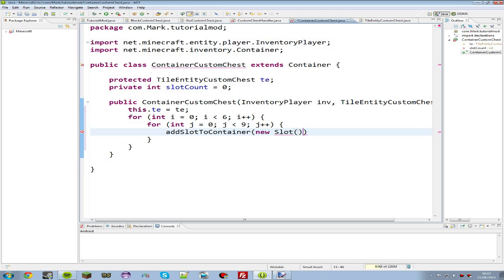Slot's sounding really weird now that I'm saying this hundreds of times. The slot will take certain things. So it takes the inventory it's got to go into, which is T. It then takes an ID, and this is where the slot count comes in handy, because you can do all sorts of fancy stuff, which we'll see when we do the Minecraft inventory and the hotbar. I'm just going to do slot count, and after that I'm going to put plus plus on the end, which increments it after it's done.